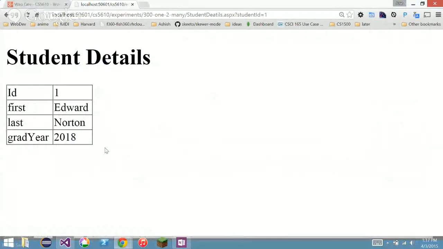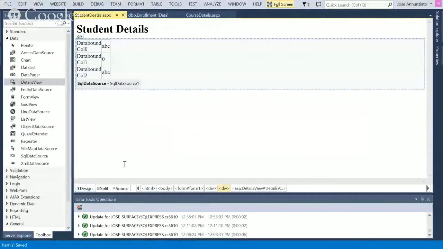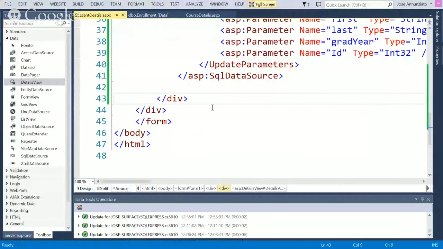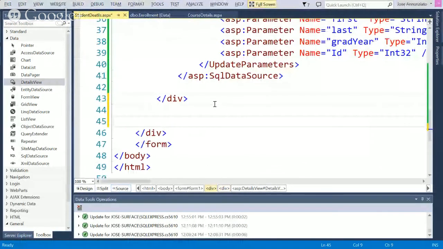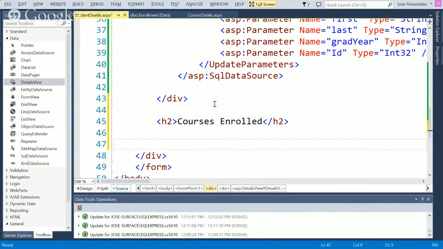So what are the things that are related to that student? The enrollments, right? The courses that student is enrolled in. So I want to display here all the courses that student is enrolled in. For that, we're going to add here a section, H2, courses enrolled in. So notice that this is the inverse relationship that we had earlier.